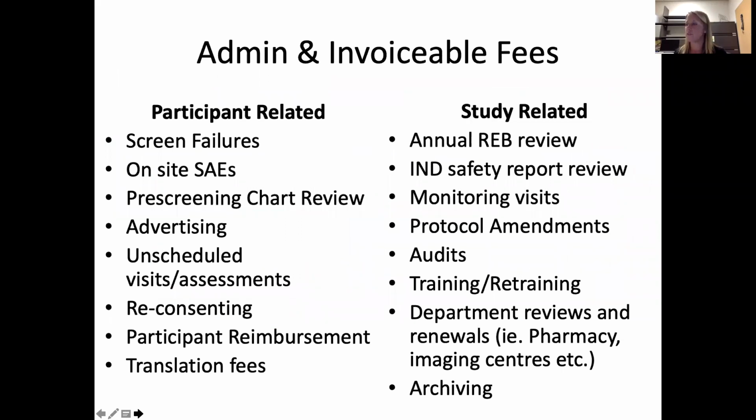So these are the different invoiceable items that we have at our site. Some, again, are participant related, some are study related. Some things that I want to highlight that are a little bit different. You might need translation. I'm not sure if I saw anyone on the call that was from an institution that might need translation, but there are fees for that, and they vary across the country, having to translate materials for some of our own studies. So that's something to always keep in mind.